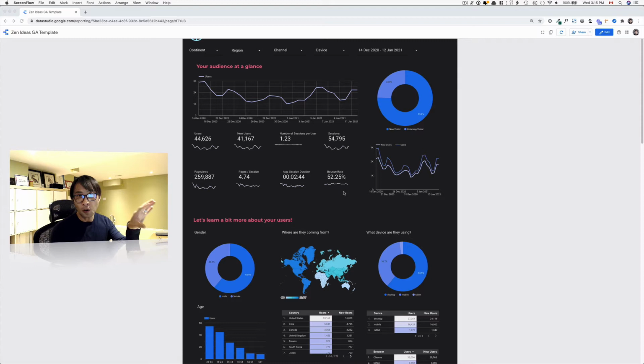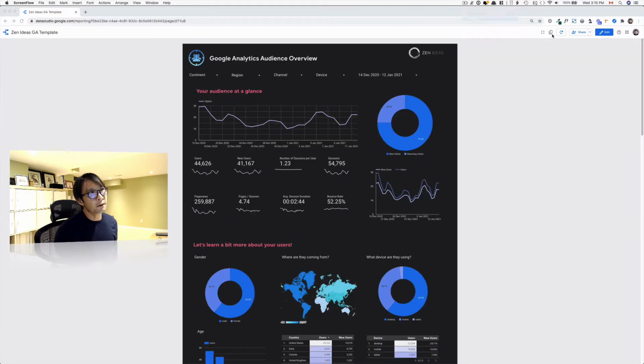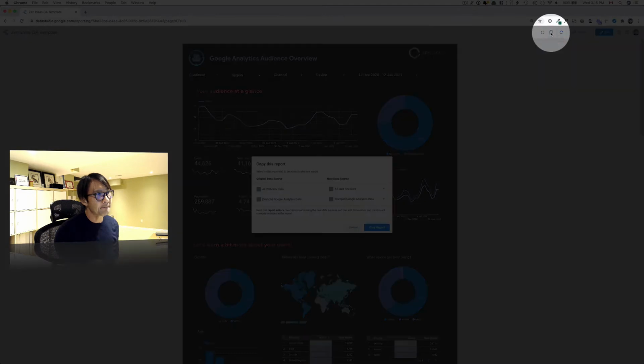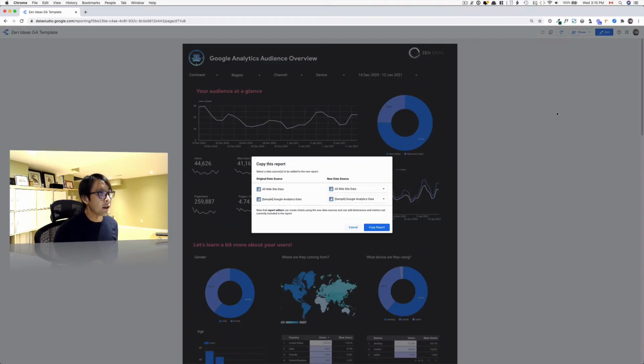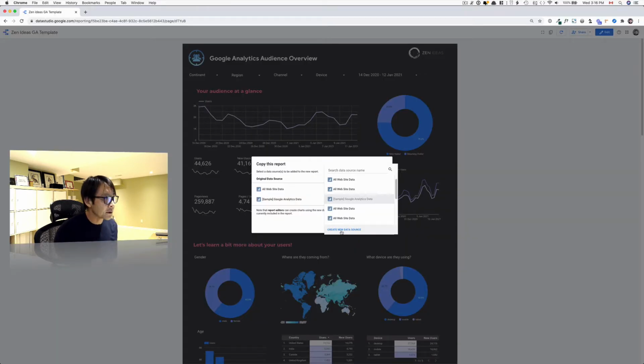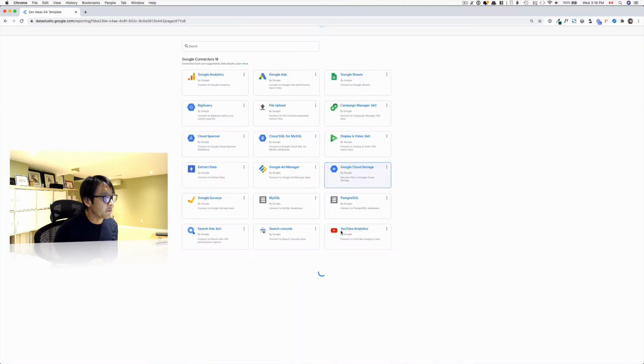Let's say you want to put your own website data or your client data. So I'll walk you through quickly. First, you need to make a copy. Up here, there's a little icon, so click that. And right here, I'm using a sample Google Analytics data. So click here and create new data source. And here, you pick Google Analytics.